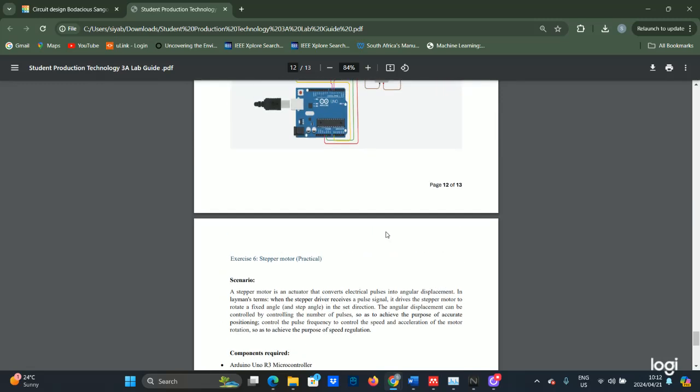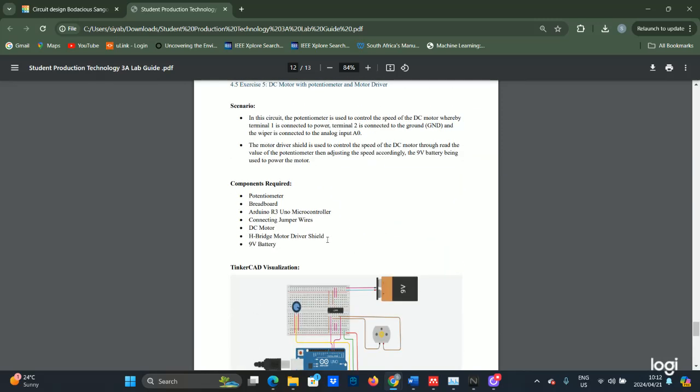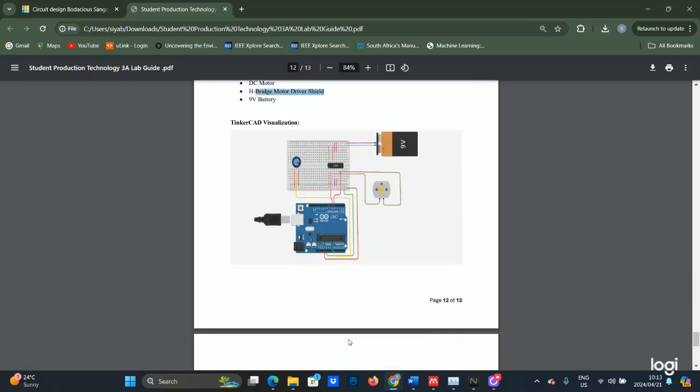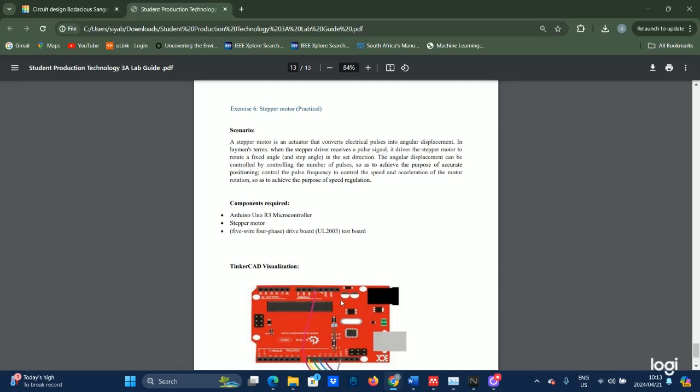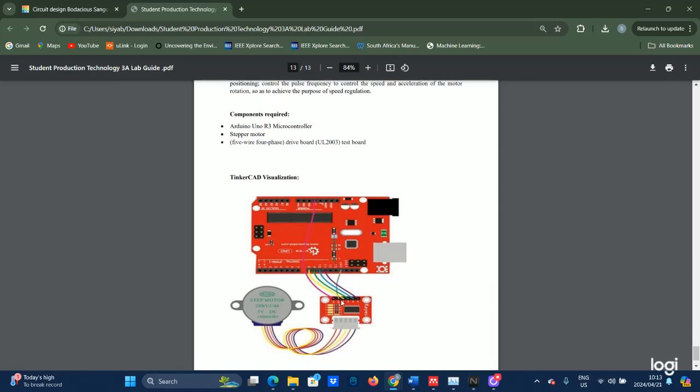If you still remember from our previous exercise, we're using a motor driver shield to help us control our motor. Here, we'll also need what we call a 5 wire 4 phase drive port, or a motor driver port. Our motor driver port helps us to control our stepper motor. So this is our driver port, and then this is our microcontroller, and then this is our stepper motor.